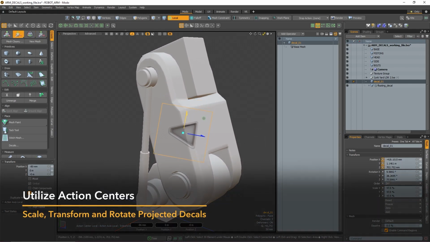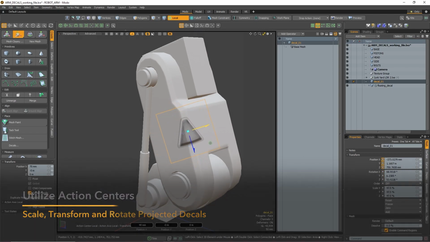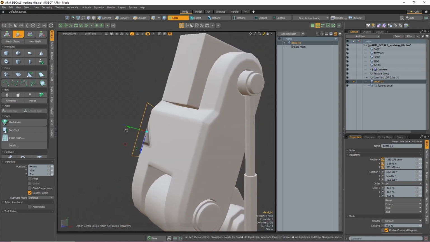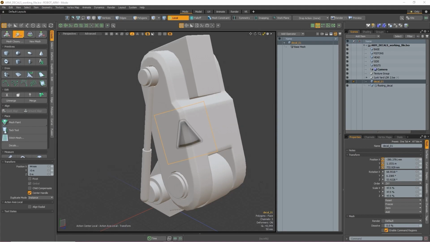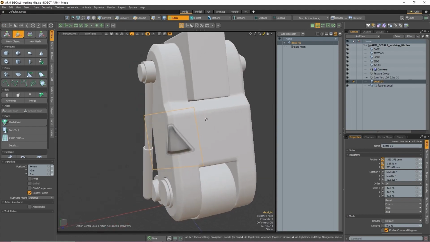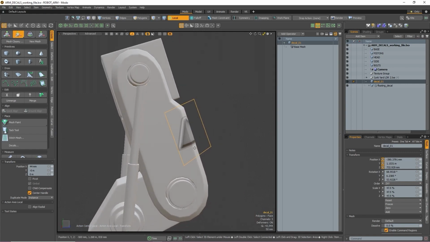As long as local and item mode are active, we can also adjust the position and rotation of the decal on the model in the same way we scaled it. But instead of pressing R to scale, press W to move the decal and E to rotate it. Now that the decal is placed on the mesh, if we rotate the viewport a bit, it looks like this decal is actually being stretched across the surface.